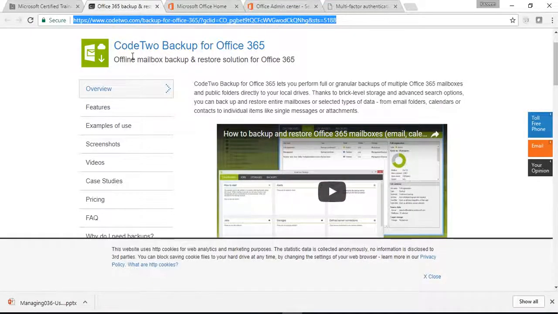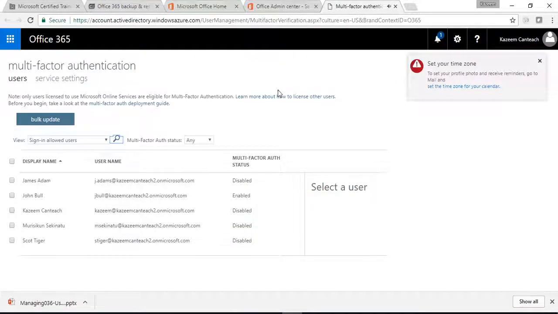I think I have an example here. This is one, Code Two Backup for O365. So in your free time, you can look more into this, or go up to the Azure marketplace and find a backup tool up there that can help you back up your Office 365 mailboxes.